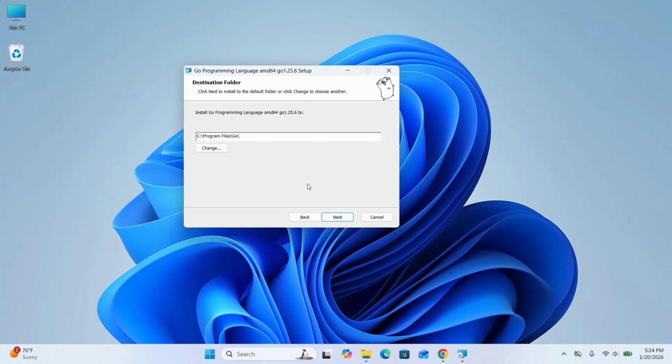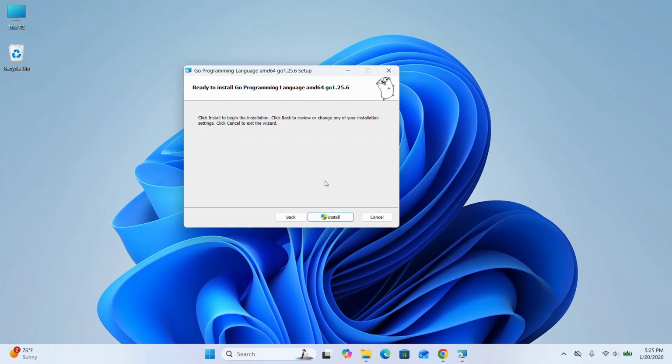Now select the destination folder where you want to install Go. This is the default installation folder. If you want to change this, click on the change button and then browse the folder, then click on next. Now click on the install button to begin the installation.